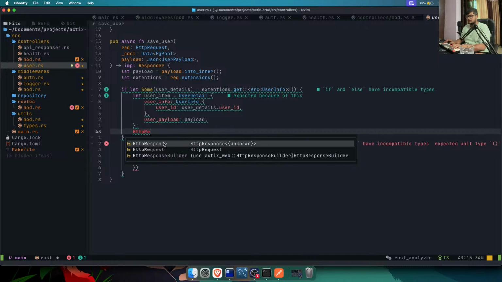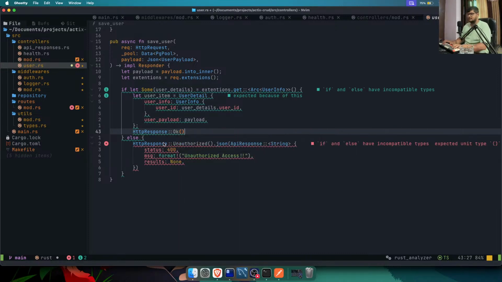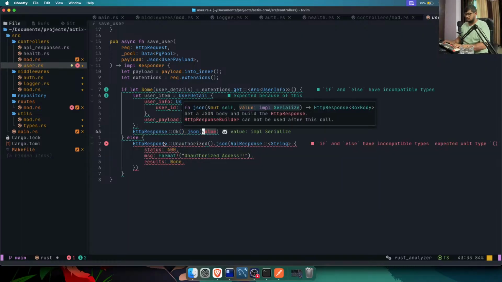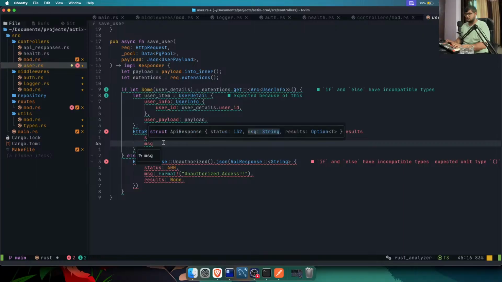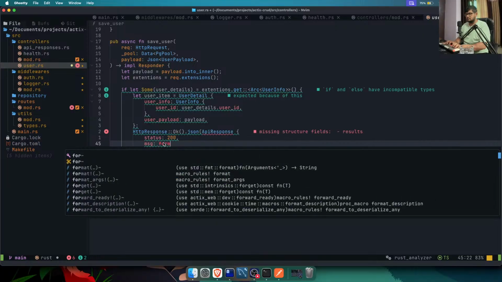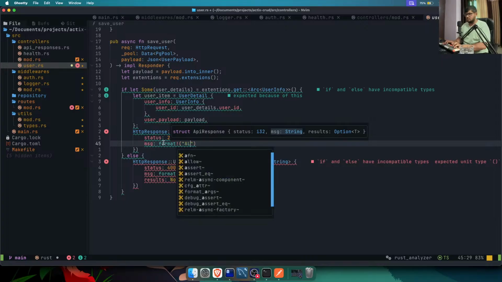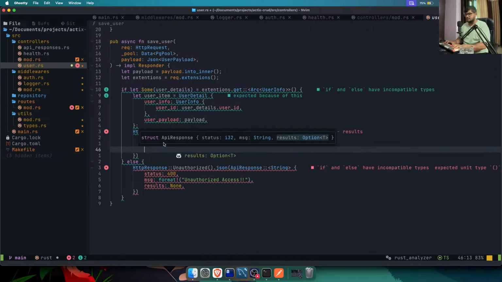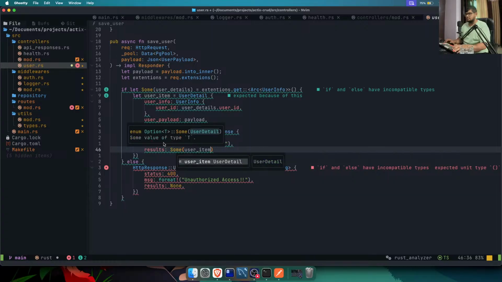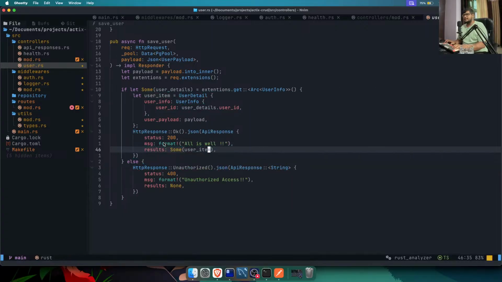HTTP response dot okay dot JSON, API response. I'll say status as 200, msg, format: all is well, and we have results that is of some user item. Yep, we are good. So what did we do?